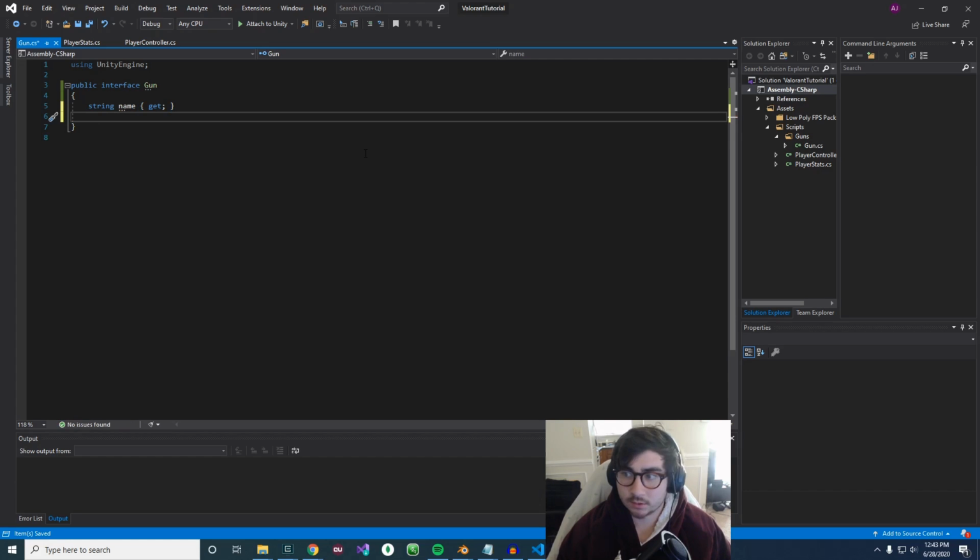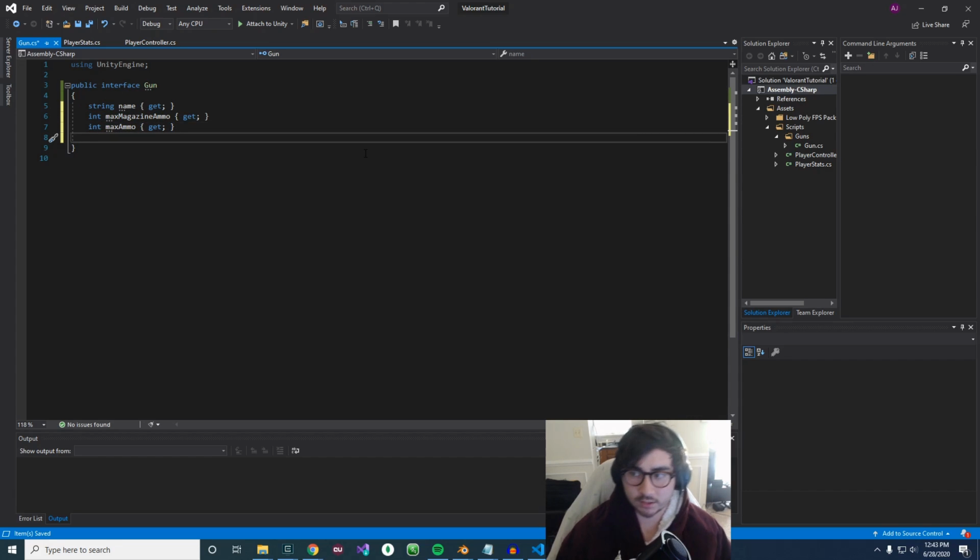The second, int max magazine ammo, int max ammo. So max magazine ammo is how much one magazine holds, and max ammo is how much ammo the gun has in total.